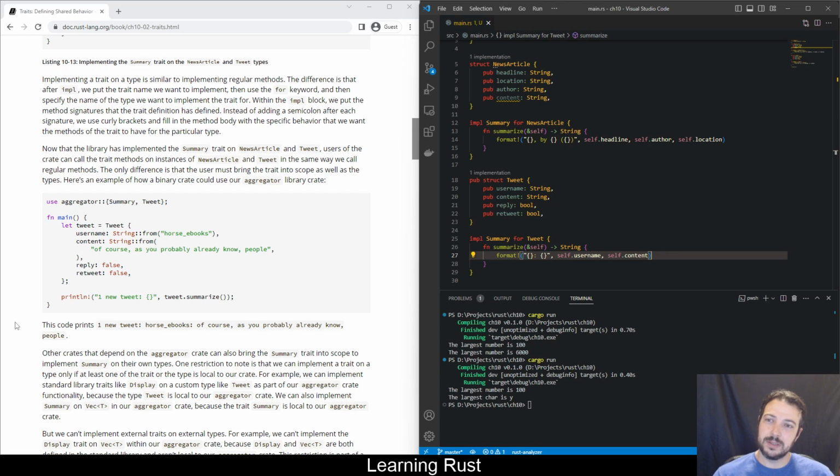Note that the library has implemented the Summary trait on NewsArticle and Tweet. Users of the crate can call the trait methods on instances of NewsArticle and Tweet in the same way we call regular methods. The only difference is that the user must bring the trait into scope as well as the types. Here's an example of how a binary crate could use our aggregator library crate.